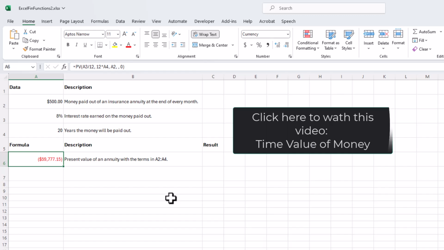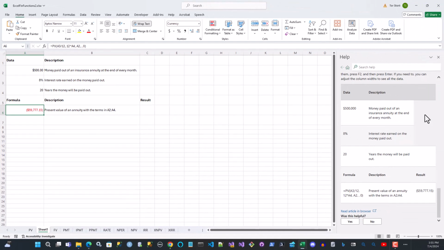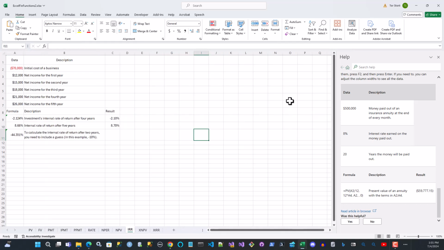What I did was use all of the help information on the sidebar for each one of these functions. I took this spreadsheet, and this is what I want to do: I want to replicate it in my code.